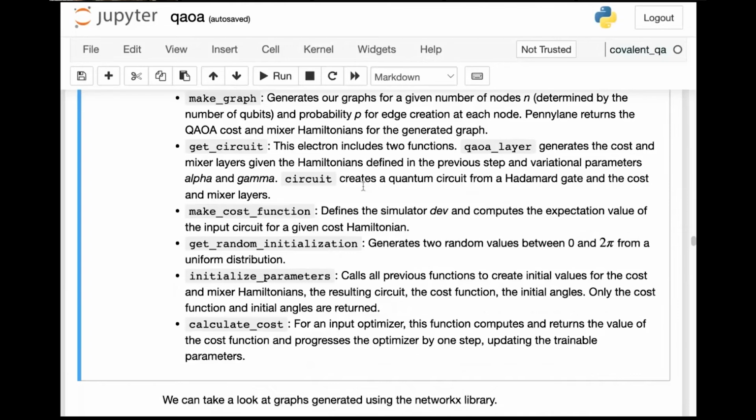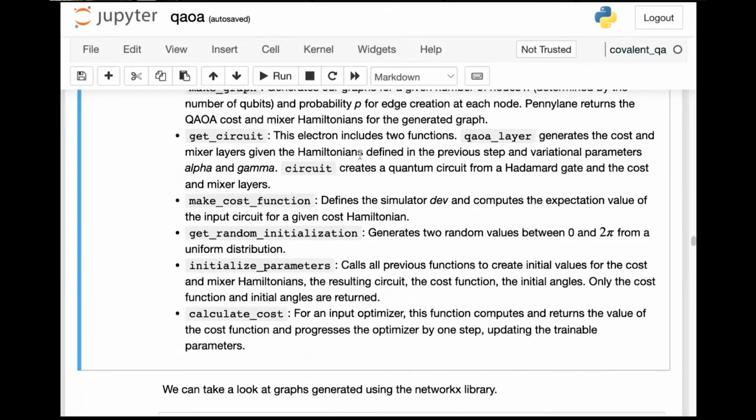Okay, so we have a get circuit. So this is the electron that defines the circuit. It includes two other functions. So there's QAOA layer that generates the cost and mixer layers given by the Hamiltonians. And then we define the Hamiltonians in the previous step using QAOA with PennyLane. So that'll take in the graph that we've generated, and then it'll suggest cost and mixer Hamiltonians that we'll use in order to build our layers, which are the unitary gates that we're applying to our circuit.